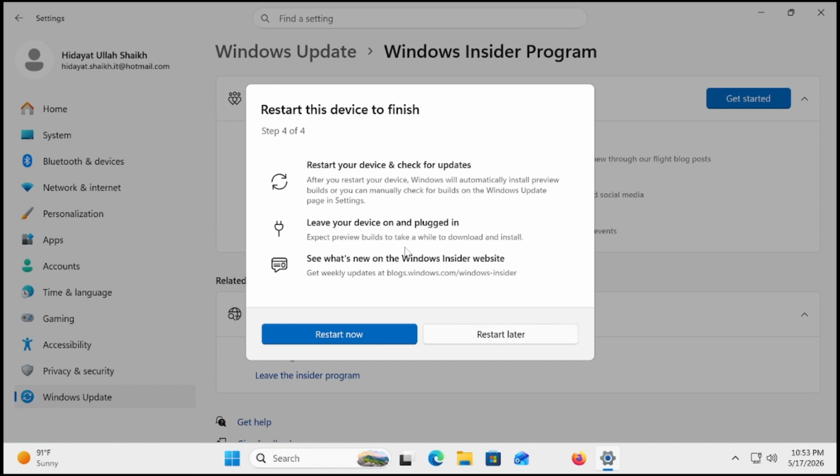or we can do the restart later, because once you restart the device, you will properly join the Insider Preview program of Microsoft. After that you have to check on an hourly basis or even once a day. Definitely you will get an update of 26H1, and once you get it, you have to simply install the update. So I'm going to choose restart later.